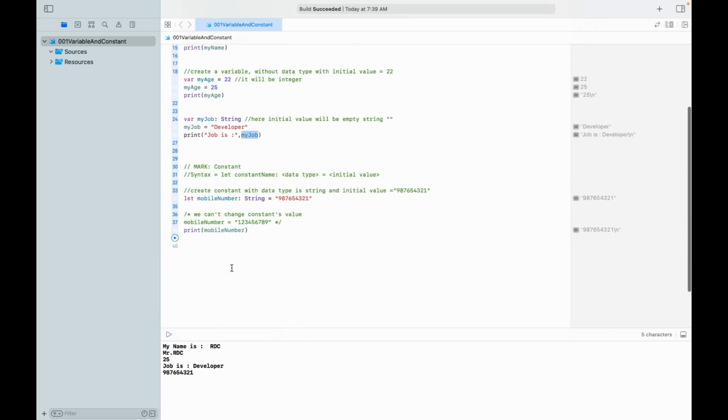Okay, now the second is constant. Now focus on the syntax. Everything remains the same, only instead of var we will write let, which is a constant. Now we will create a constant with a data type, and the data type is String and we will provide an initial value. So the example is let mobileNumber is your constant, its data type is String, equal operator and then its initial value.